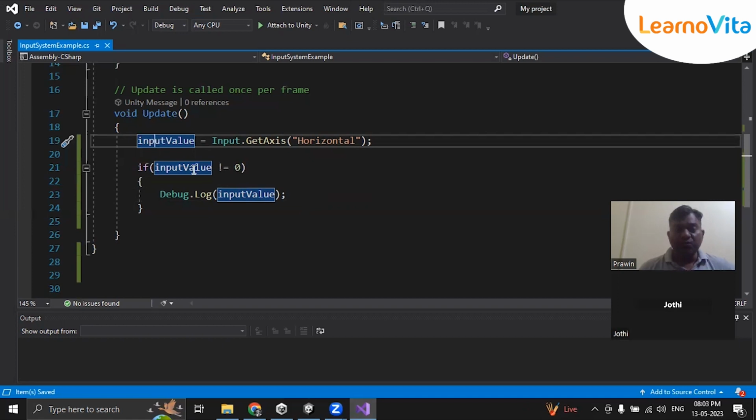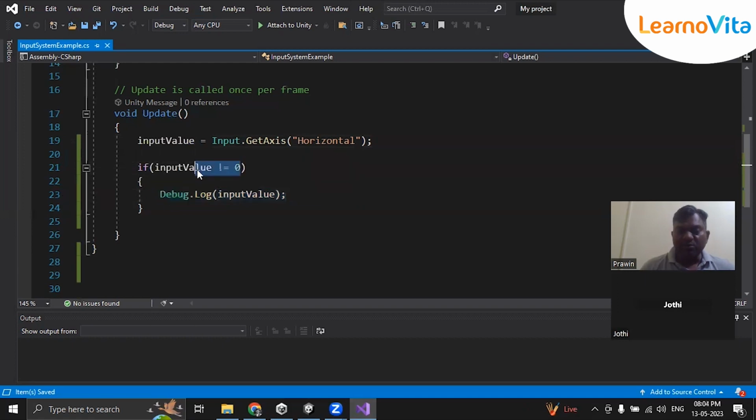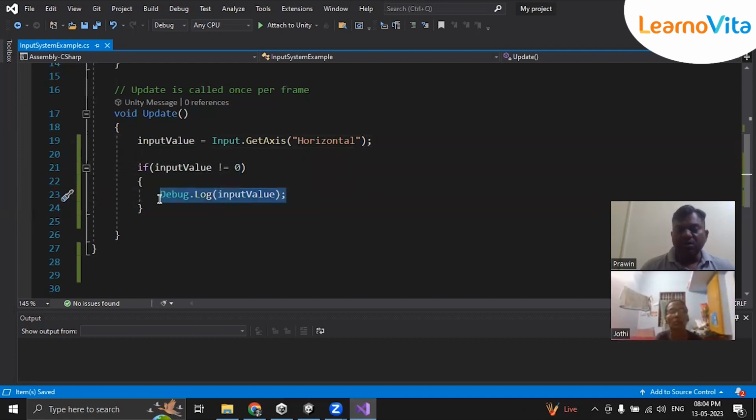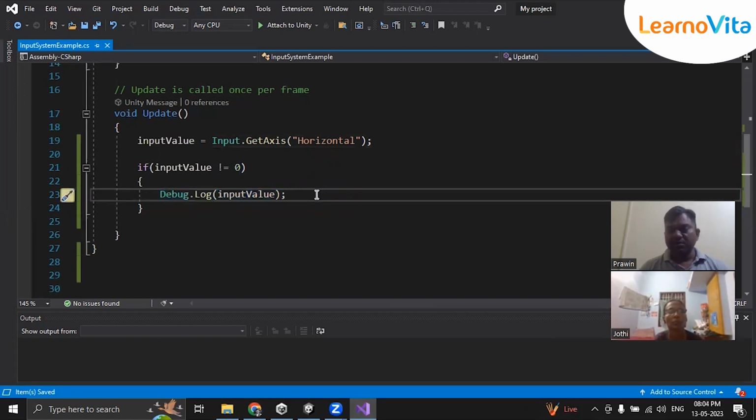So if you are not pressing any left arrow key or right arrow key, then it will give value 0. So we will be considering only when it is pressing left arrow key or right arrow key. For that you have given the condition that if input value is not equal to 0, then it should give the input value. Okay. Did you get me? Yes. So we'll play here.